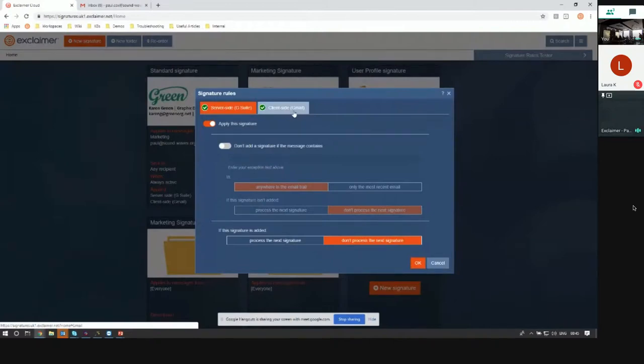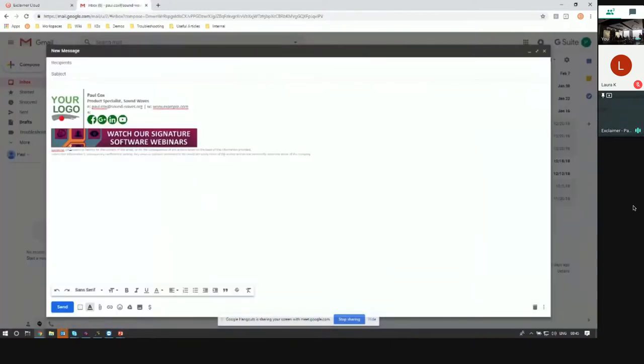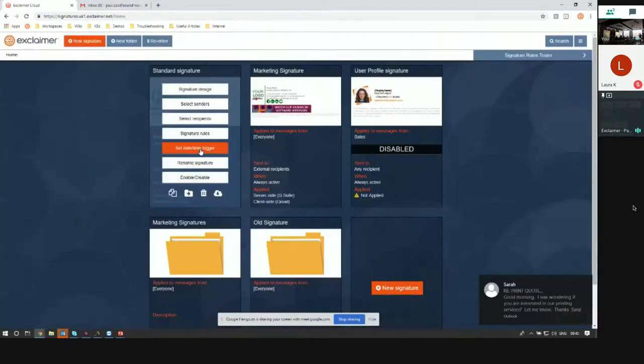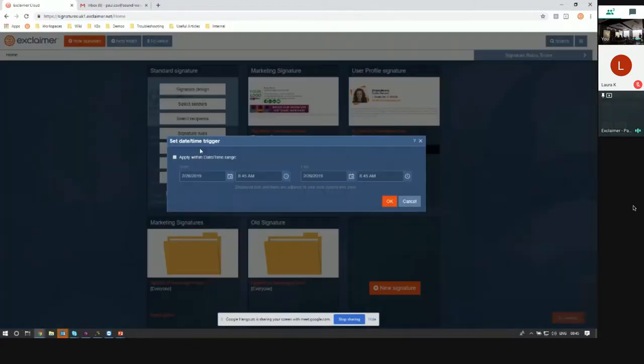And just to give you an idea of what those are, client side delivers the signature directly into Gmail on the web. It's just Gmail on the web on its own. Whereas server side will apply across all devices, mobiles, Macs, tablets, and PCs as well. And then as another final quick point, I know we're a bit short on time, you can schedule these signatures to start and stop automatically based on time and date.